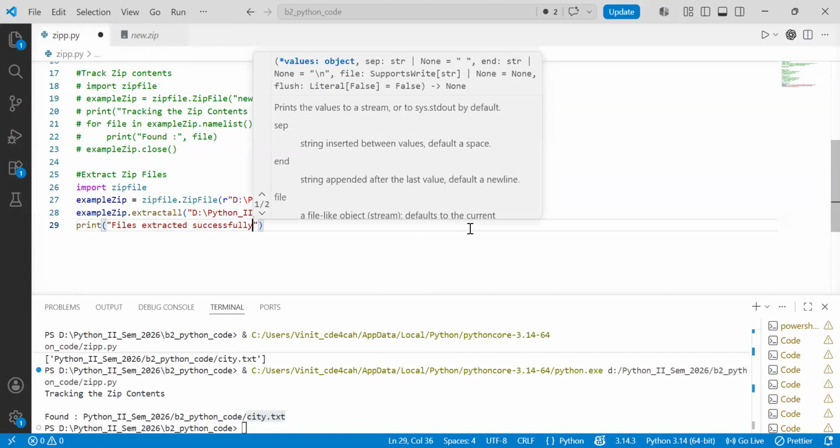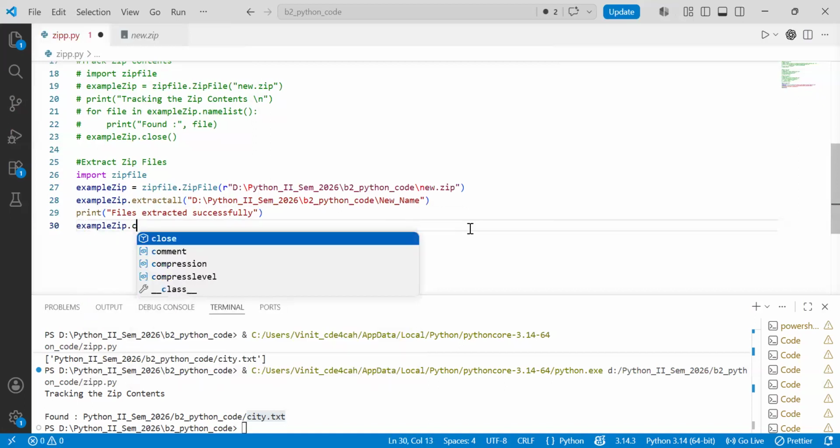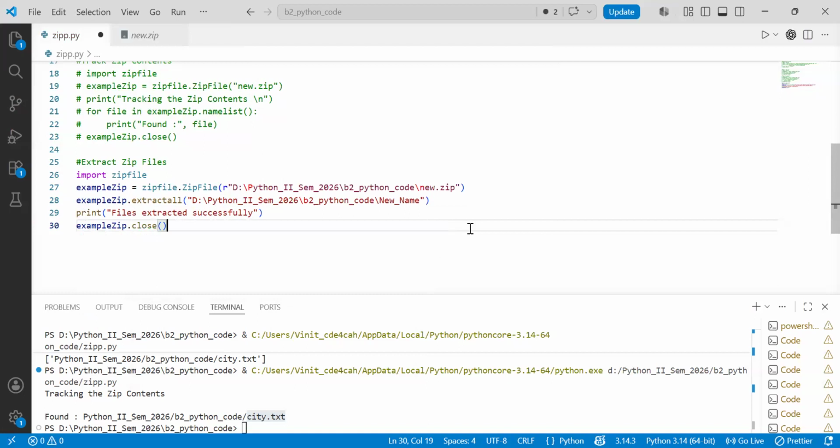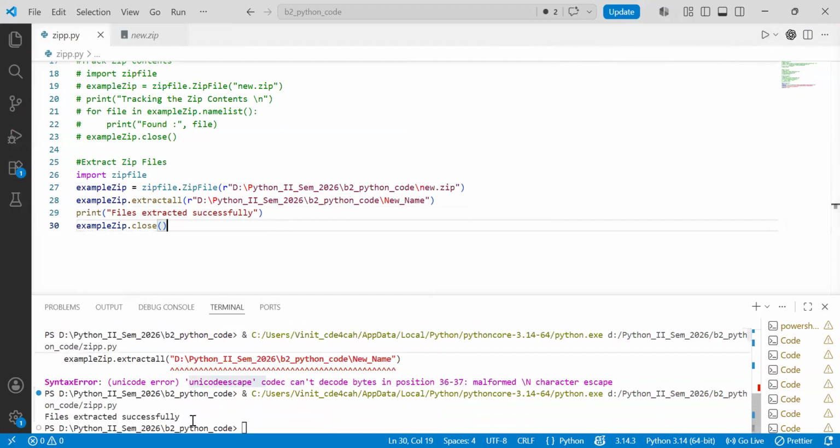Now again you have to close the variable object. Save it and try to run it. And I am getting a Unicode error. So I should use a raw string here. Okay, that's all. You understood, right? What kind of error we are getting now?